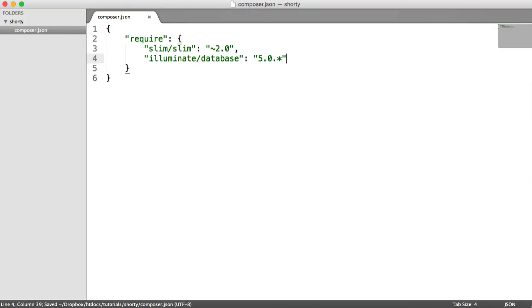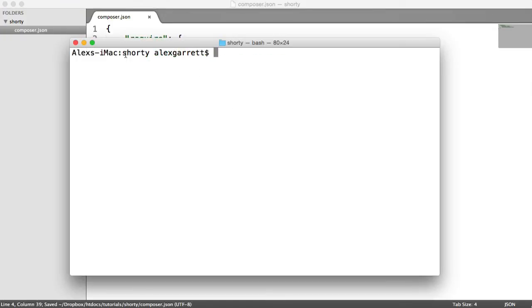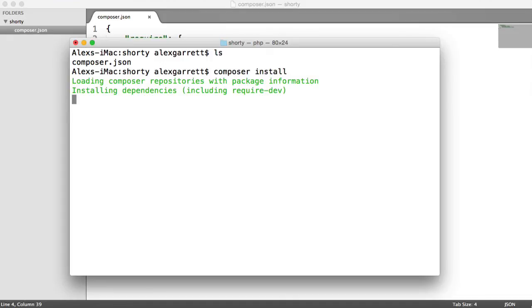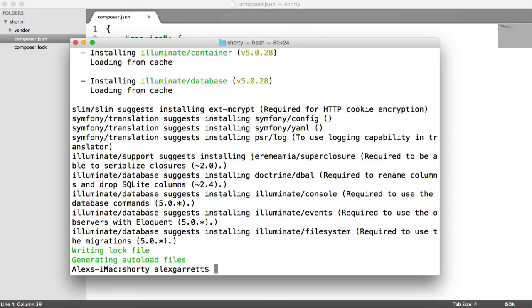So now that we've got our dependencies, let's head over to the directory that we're working in within our terminal or console, and we'll see our composer.json file. All we need to do is run composer install, and then we'll take a look at what happens after this has installed. So that's now finished.